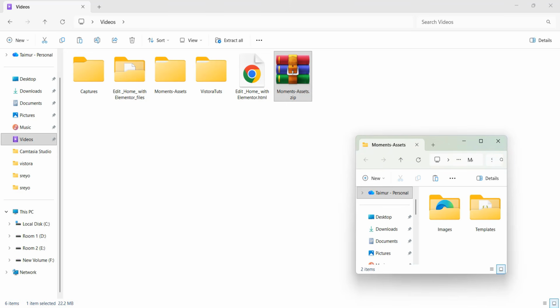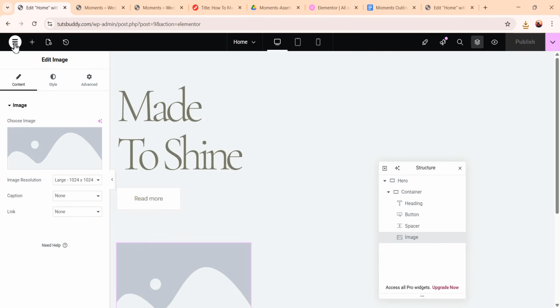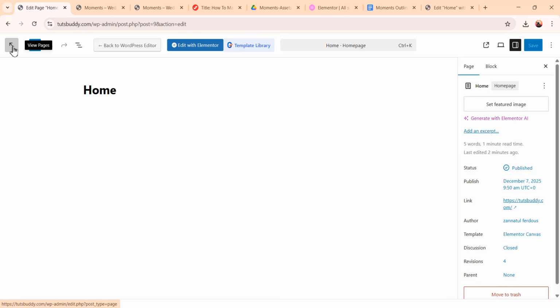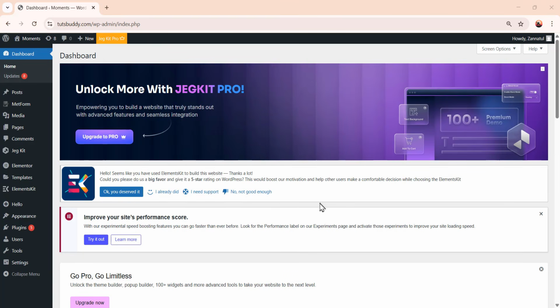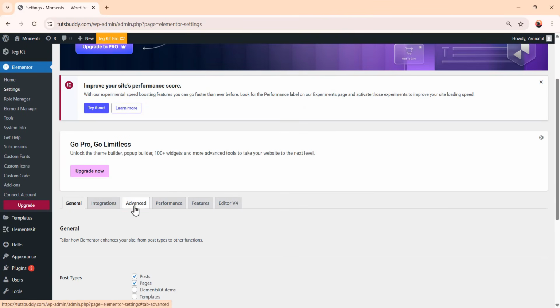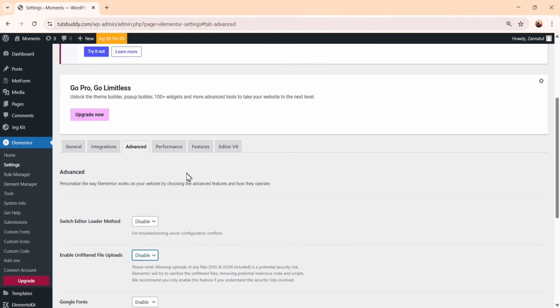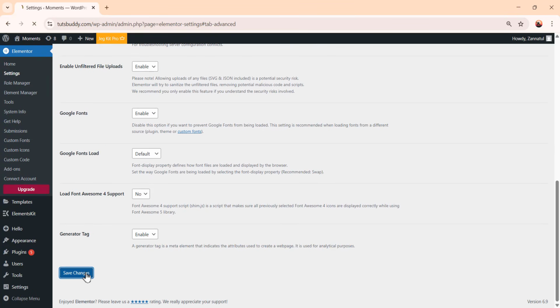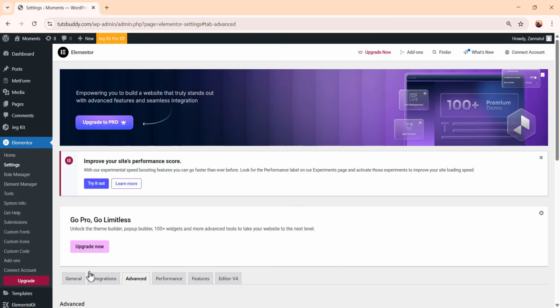Now if we go back to our WordPress, from here, if you go over this Elementor logo, click on this exit to WordPress. Now click on this WordPress icon. So to upload the downloaded images into our WordPress media, we have to do one simple setting. All you gotta do is go inside this Elementor and go inside this settings. In the setting options, go inside this advanced tab. In this advanced tab, you'll find this enable unfiltered file uploads. Over here, if you enable it and scroll down and click on save changes, now you can upload the files we have just downloaded.